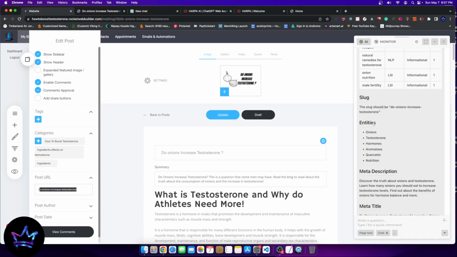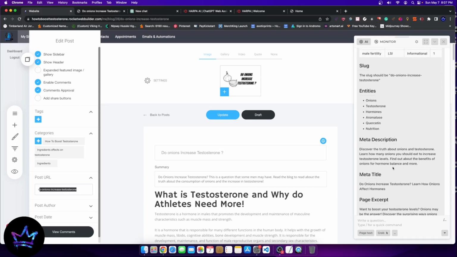All right. And then here we have our entities, which are main concepts. So onions, testosterone, hormones, aromatase, quercetin, and nutrition. Here we have our meta description, okay? You can use your meta description here that they give you for your summary of your blog, right? So here I have, do onions increase testosterone? This is a question that many men have.